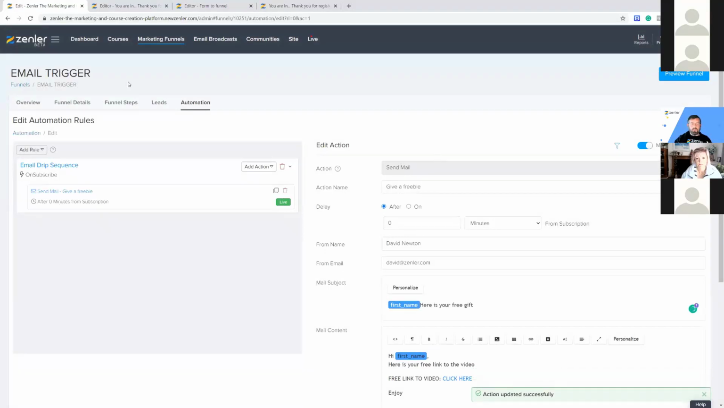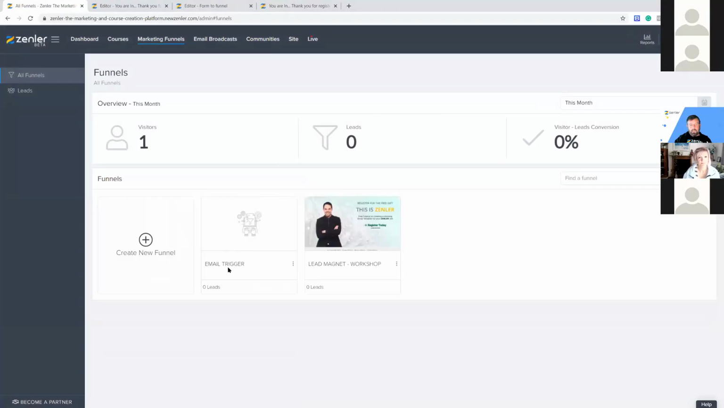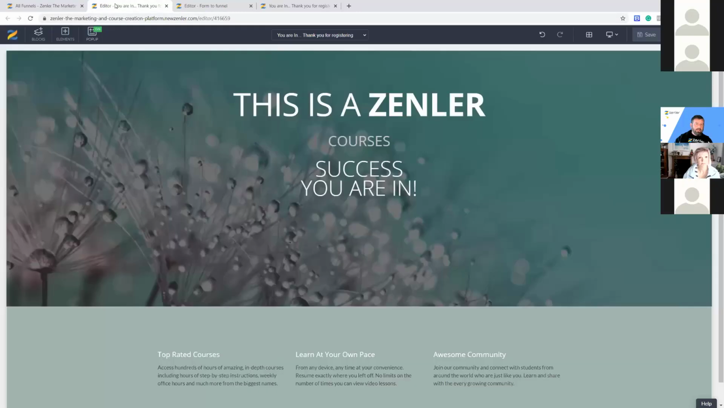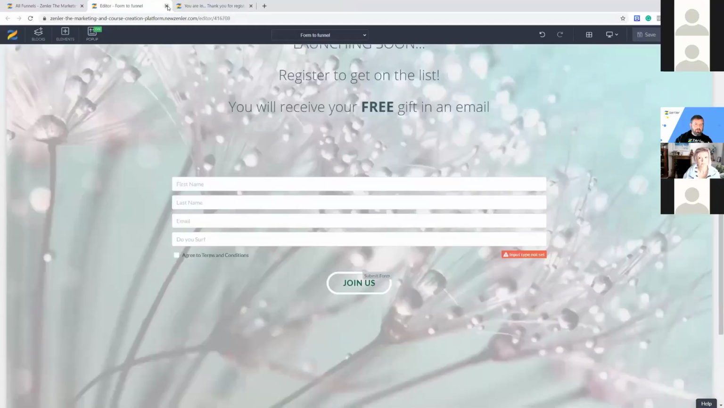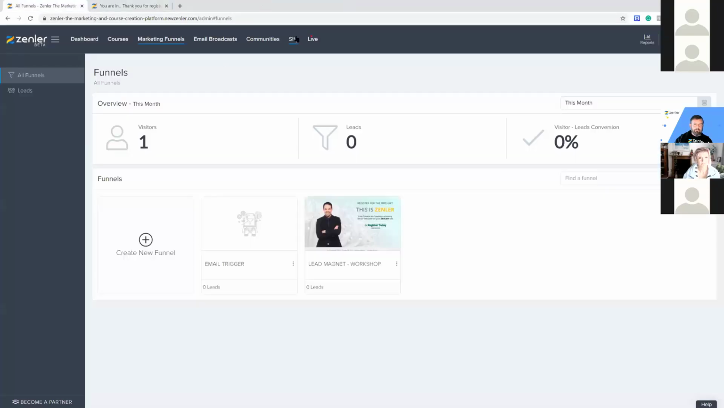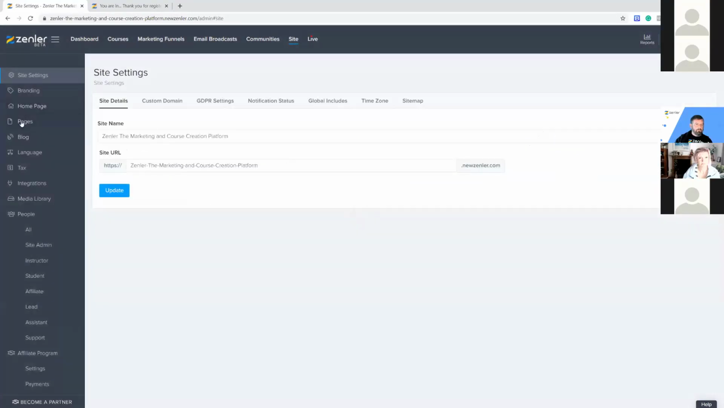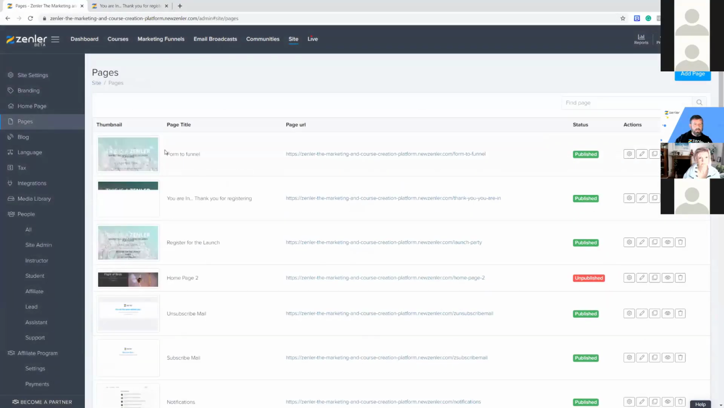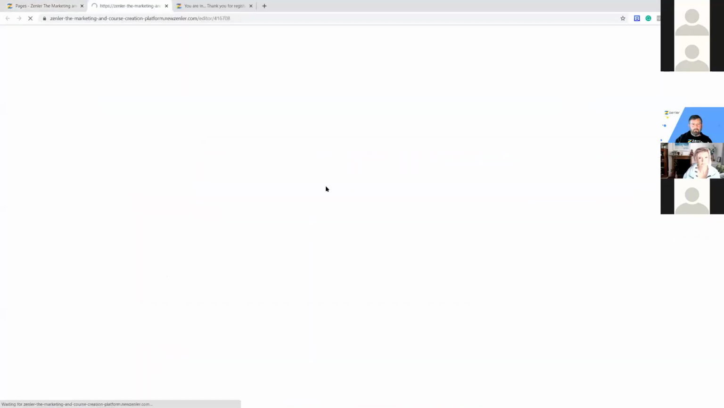This is working. So remember that this funnel, this email trigger, that's what it's called. So if I go into marketing funnels, I've got that email trigger in there. Okay. Right. So with that done, I'm going to jump back to the page and go into the form. And where it says funnel, I'm going to add on that submit button. I'm going to add it to this email trigger.